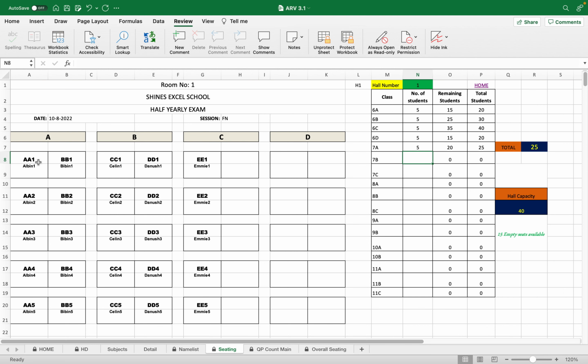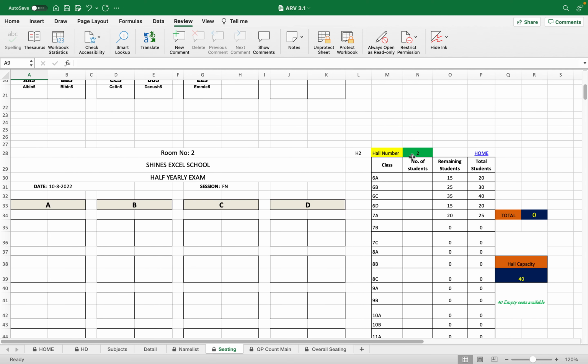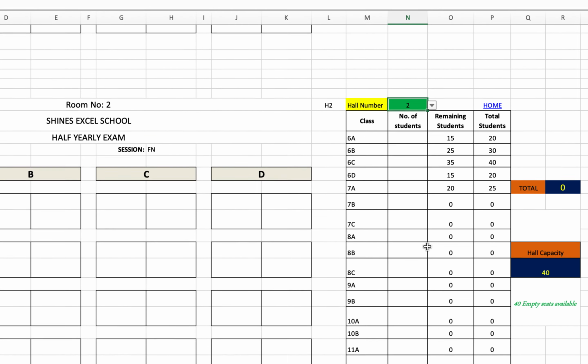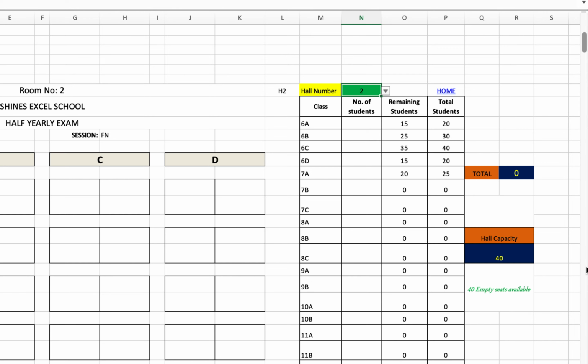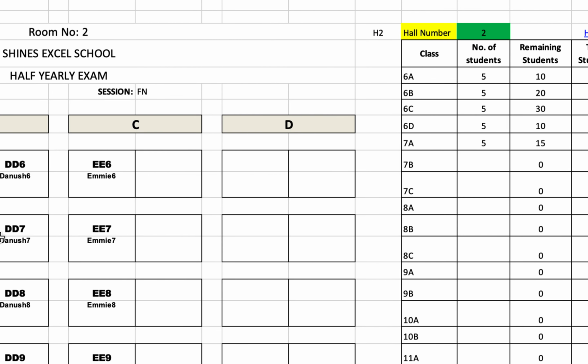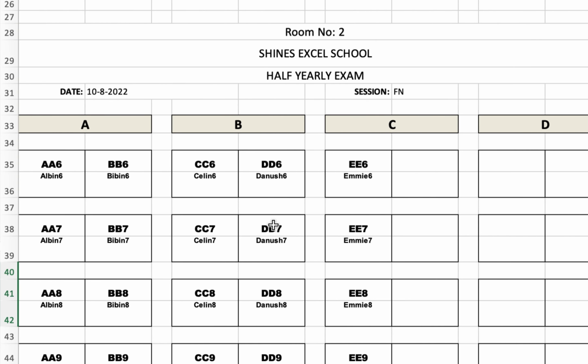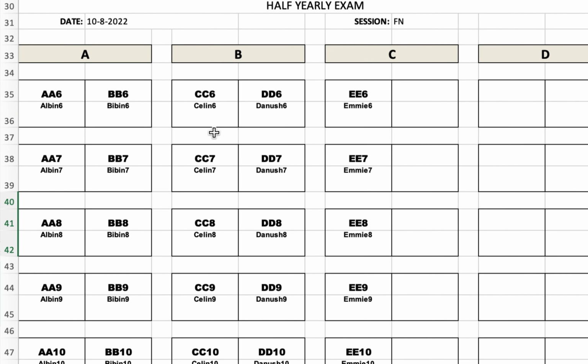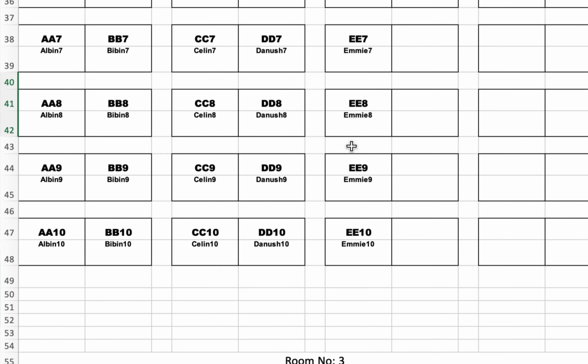And the seating page displays the roll number of the students at the top and their name beneath it. Like this you can do for the second hall. Totally 25 are filled and still 15 seats are available. And when you scroll to this, you can find the names being printed with their roll number here.